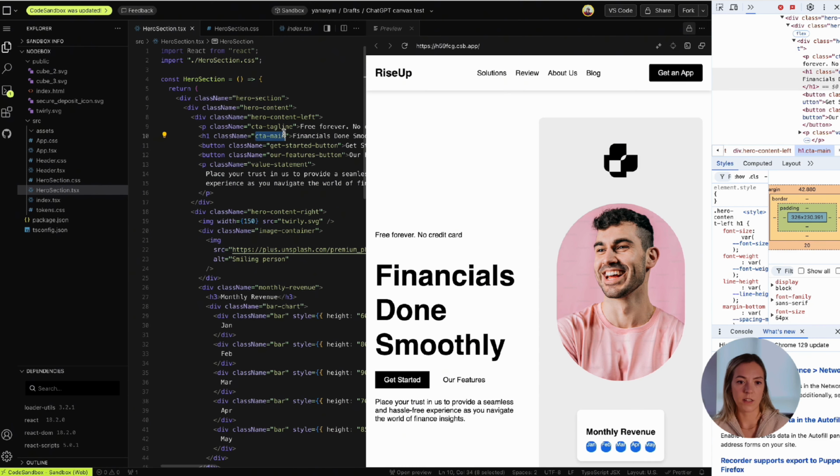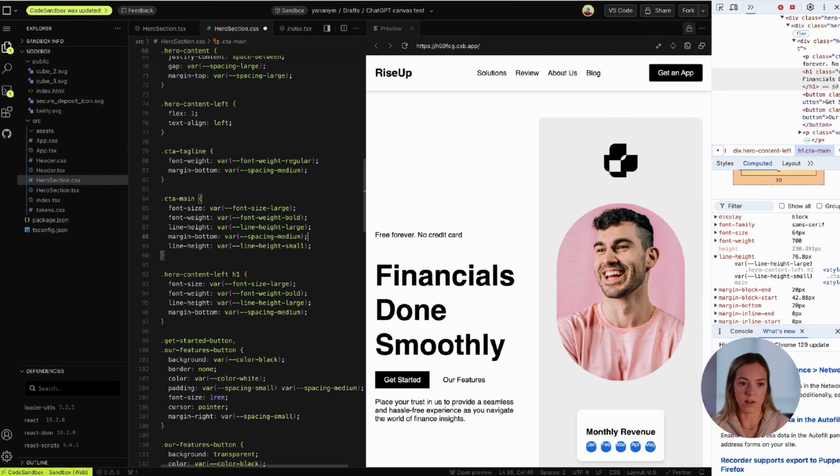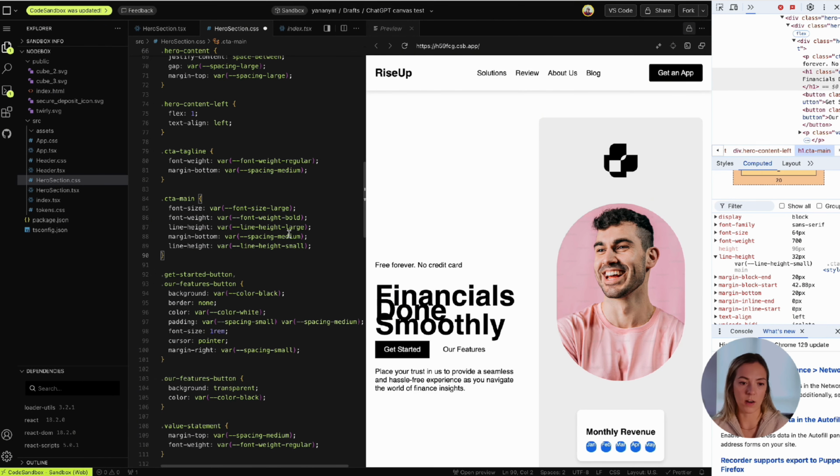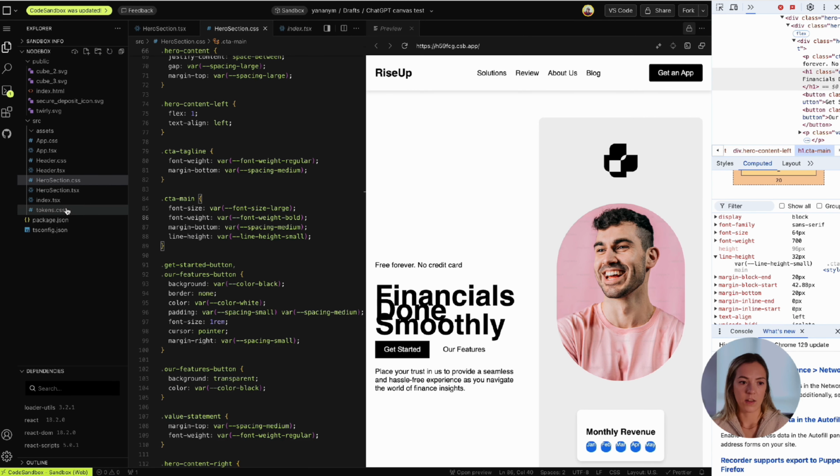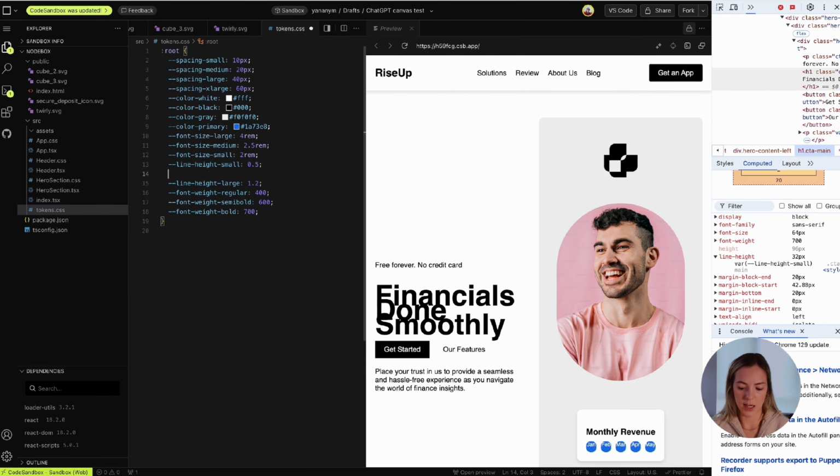So let's see. I have a CTA main. Actually it's been overwritten by this rule here. So I'm going to remove this. So obviously this line height is a little bit crazy. So let's go back to tokens and say line height normal. And it's just going to be 1. I think this is extra small.